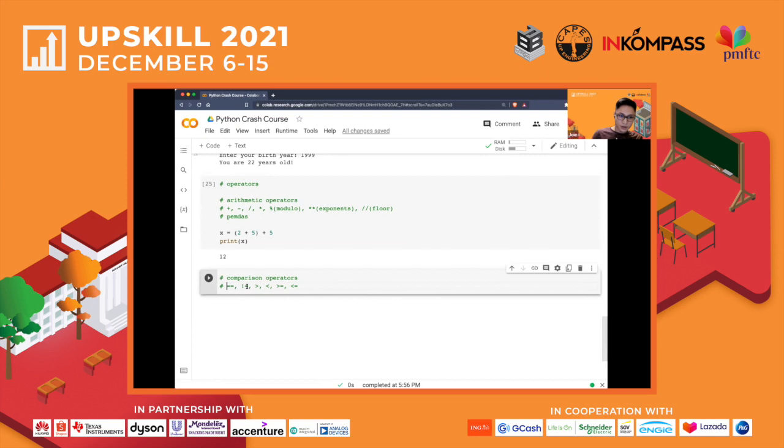And then this one is the not equal. Right, the one with the slash in math, the equal symbol with the slash. In programming, or in Python, we do that by doing this, with the exclamation point and equal. And then greater than, less than, greater than or equal to, and less than or equal to. So pretty much similar in math.